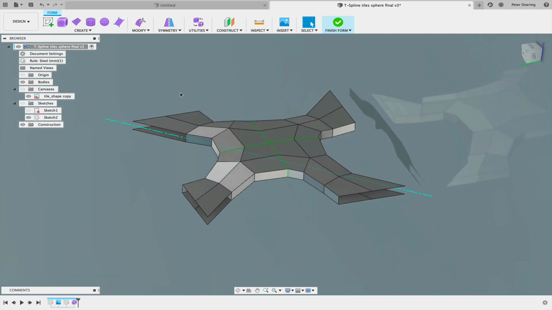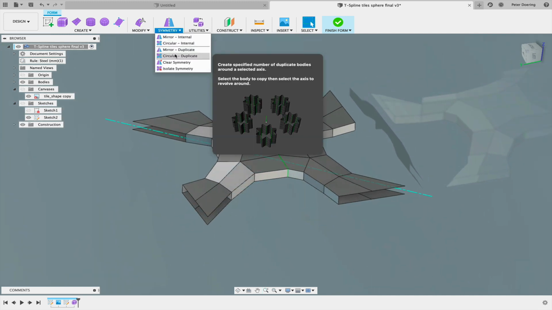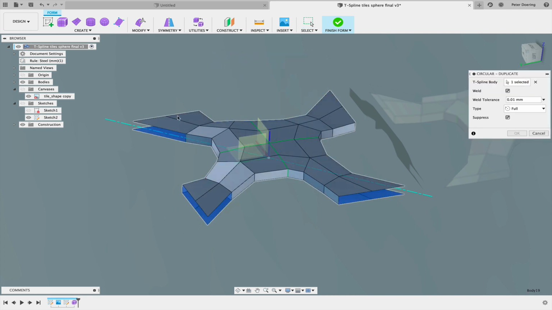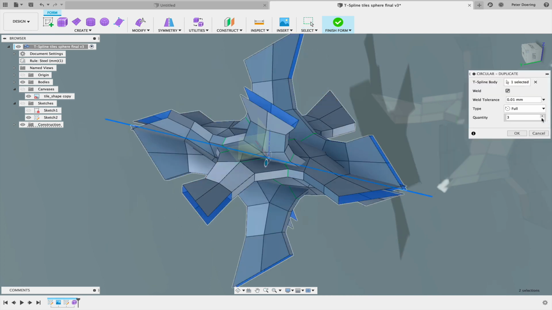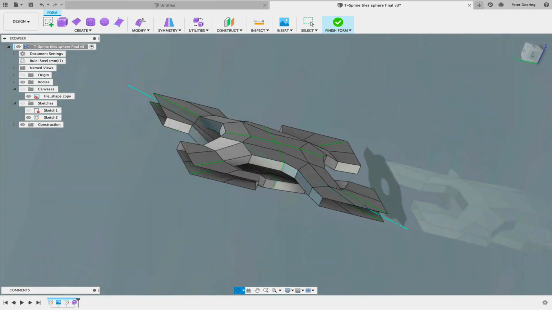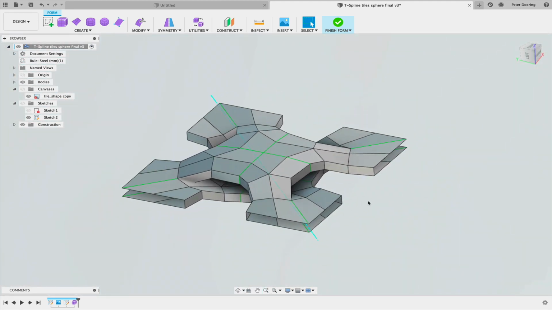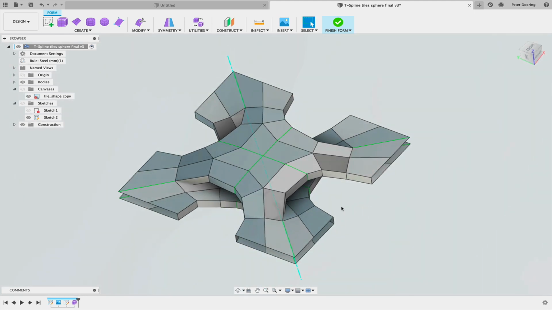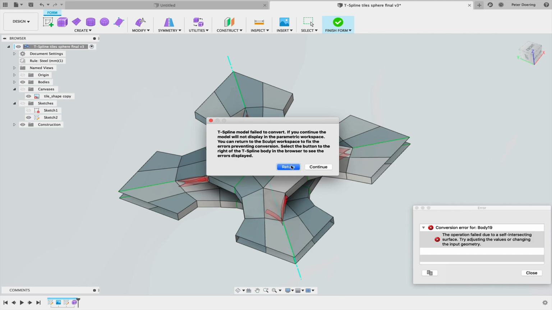And turn off the sketch, and then I can create another bit of circular duplicate here. And we need two of those, and there we go. So now this is our base structure. So if I finish the form now, it'll probably complain because there's self-intersecting geometry. Yep.